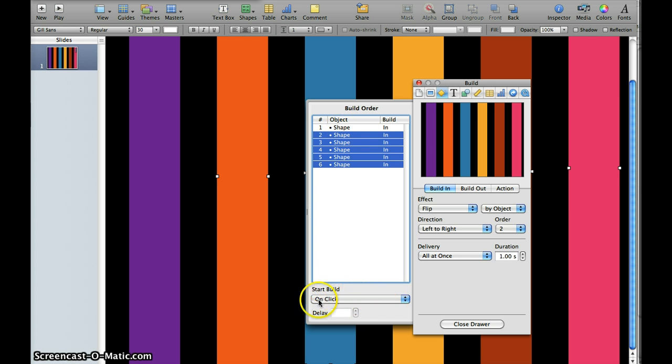We're going to come down here to Start Build. You're going to click here and choose Automatically with Prior Build. Watch what happens when I click this. All of the bars now flip together. So if I click play and press the mouse, all the bars are going to come in and flip together.